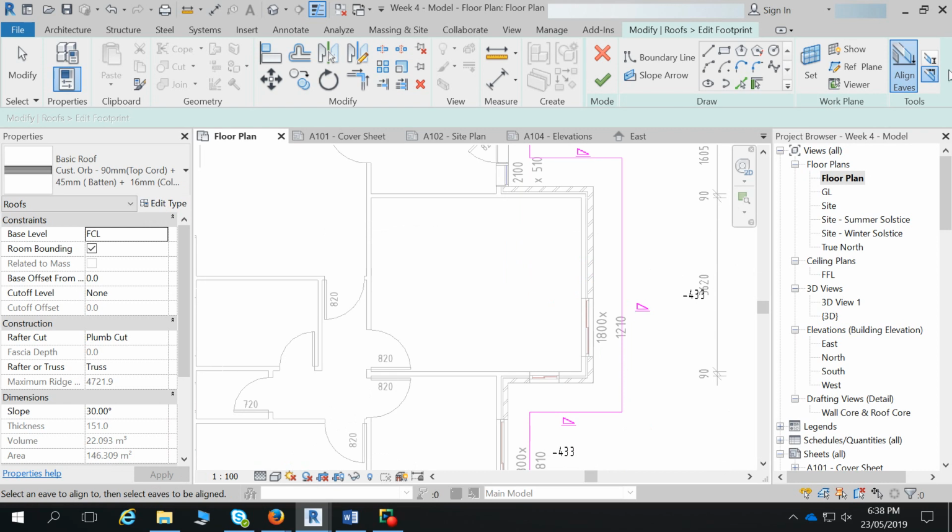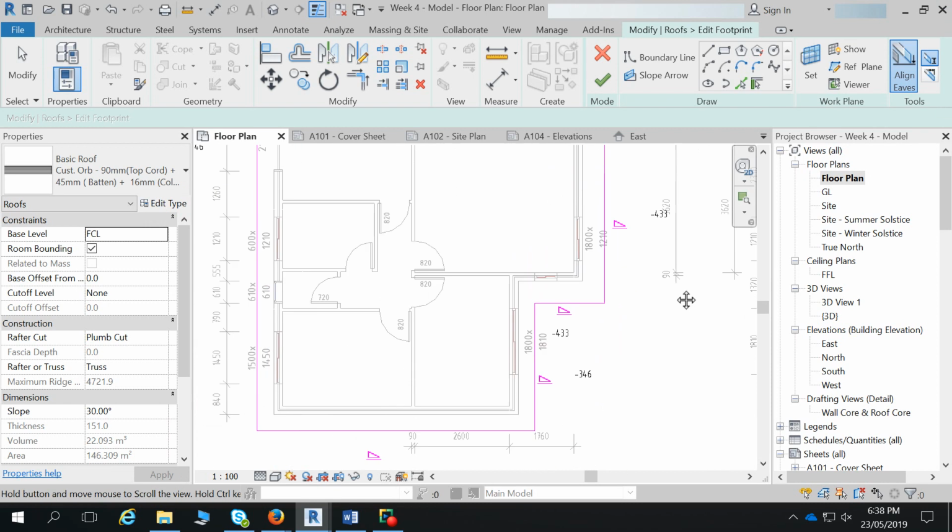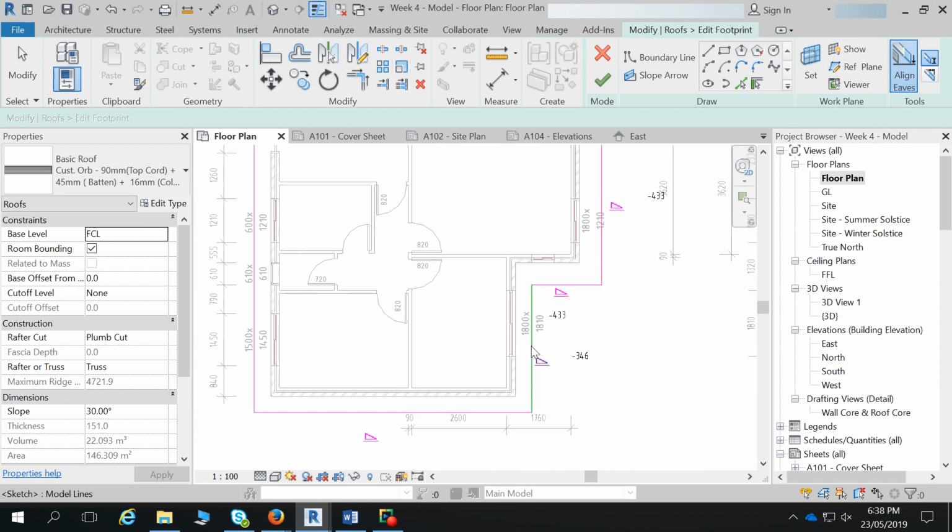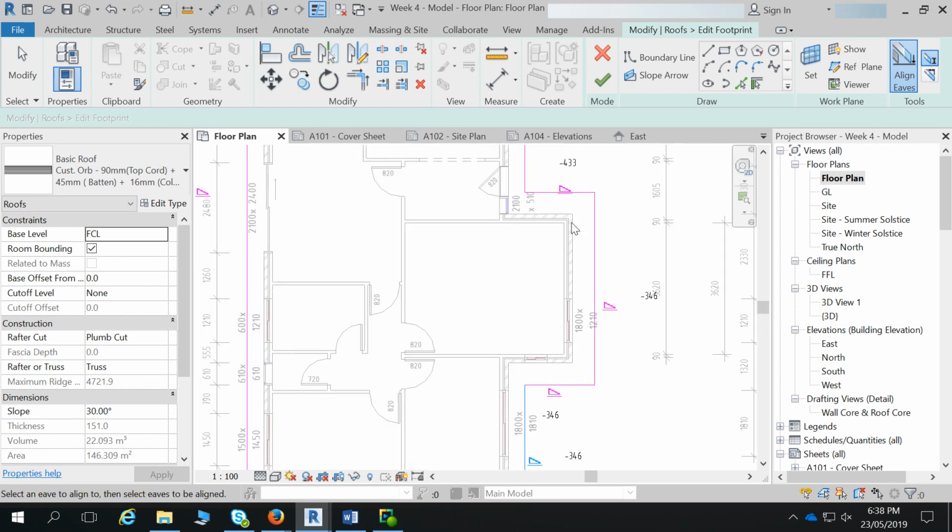So you can use this Align Eaves tool to actually copy and paste, and unfortunately this is the only way to do it, to copy and paste. So you need to select the one that you want to copy. So we want to go minus 346, and then paste it to the one that we want to raise up. And you can just keep going once you've copied the one you want.